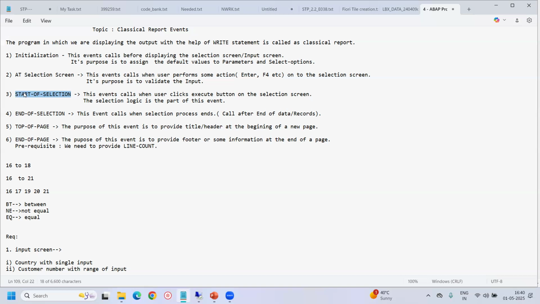So whenever we want to trigger selection logic, we have to use the event called start of selection. With the help of start of selection, our logic will be triggered. This logic will be triggered based on the user action: we need to click on the execute button. Always remember that.